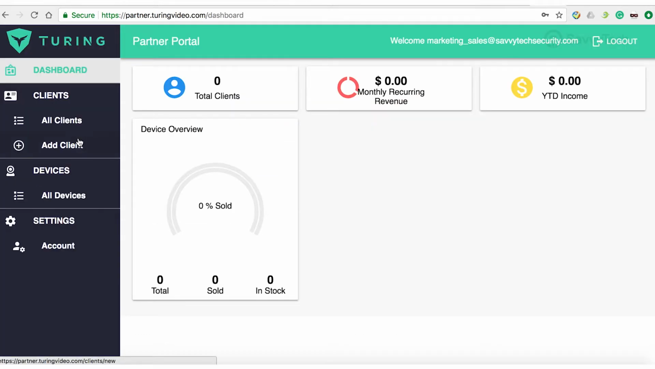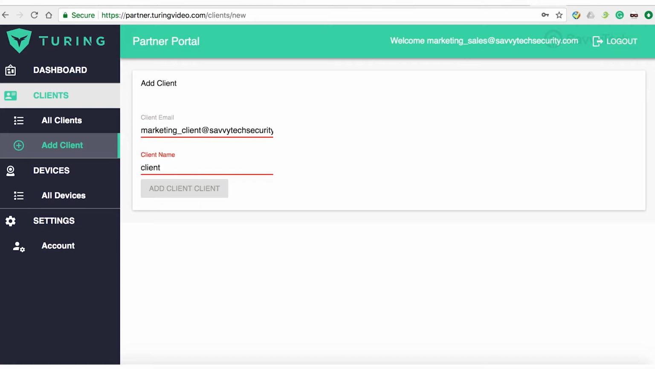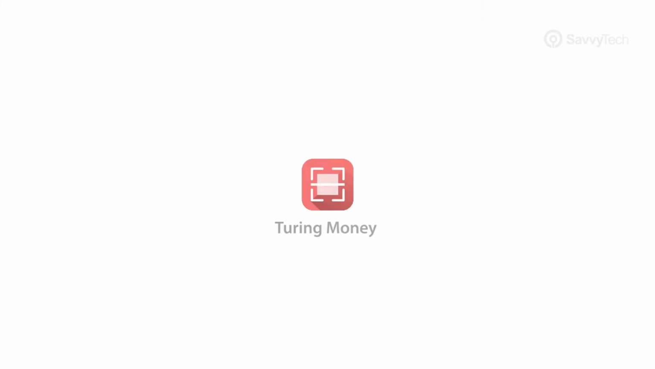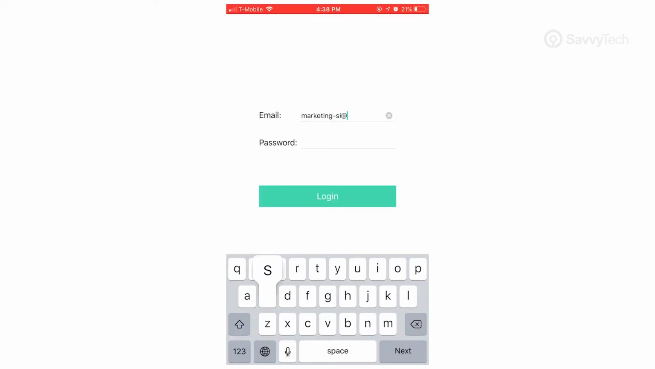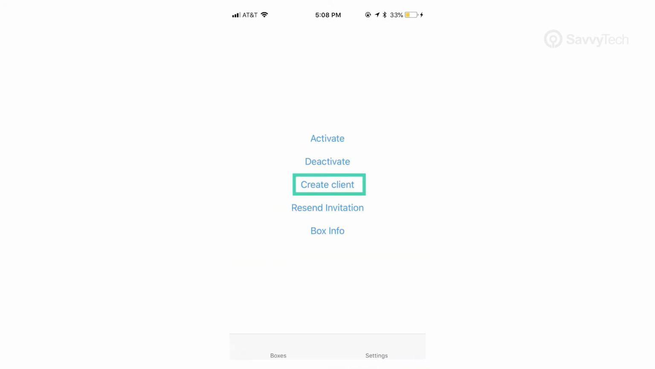Your employees' dashboard is a little different. They can only add clients, check clients' information, and device information. You and your sales can both use the Turing dashboard to add the clients, but each client can be added only one time. For Turing Money, when you or your employees use the login info to log in to Turing Money, if you haven't created the client through the dashboard, then you need to create the clients first.